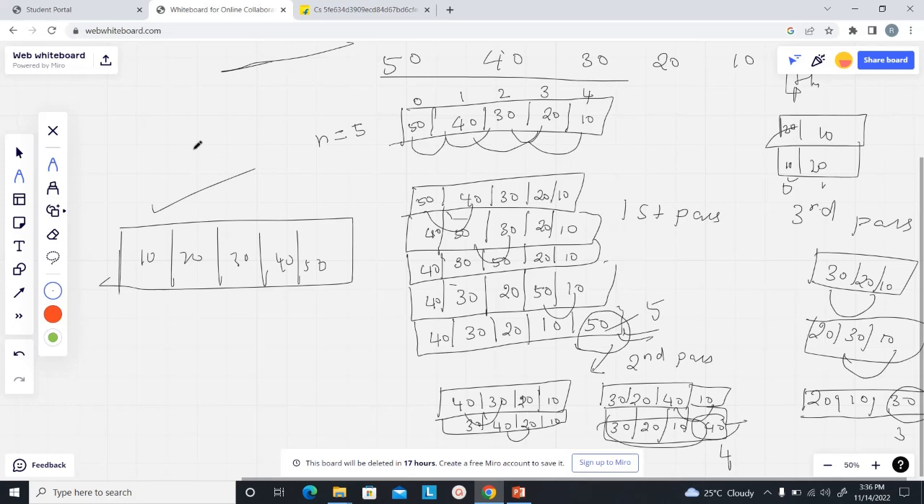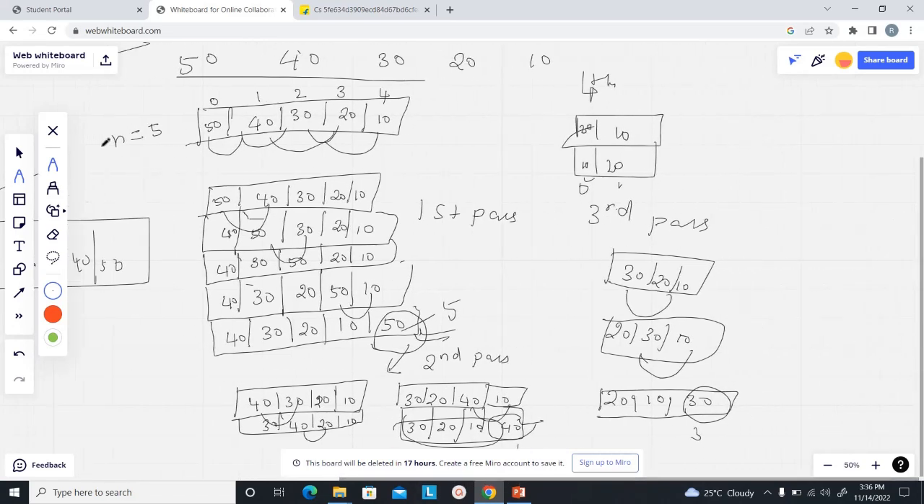Now let me show you how we can implement a C programming function to perform this bubble sort. I hope now you get the concept. In case you have any questions, you are free to ask. Otherwise, we just have to compare.